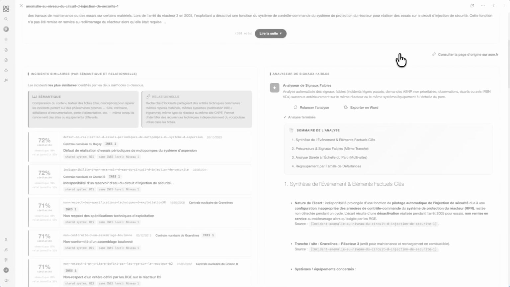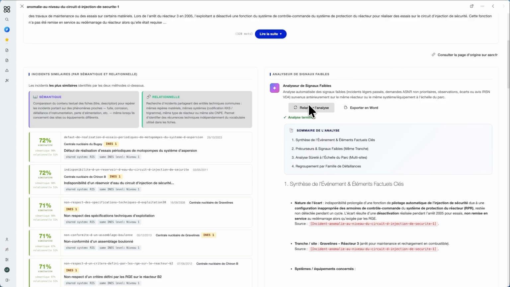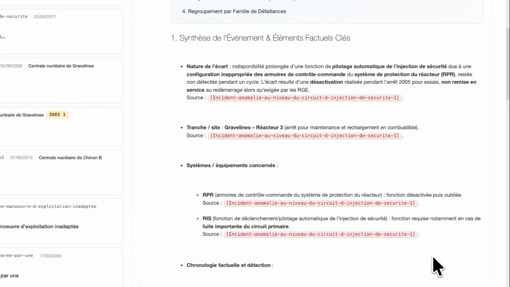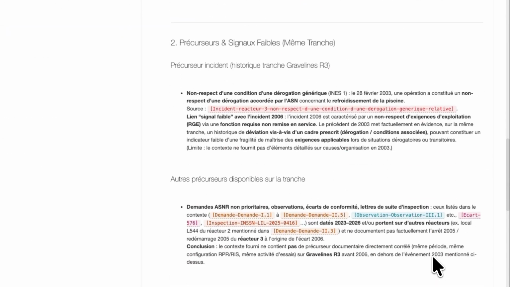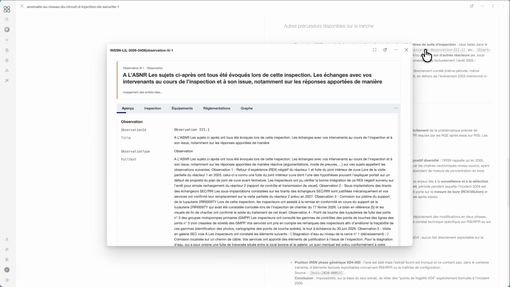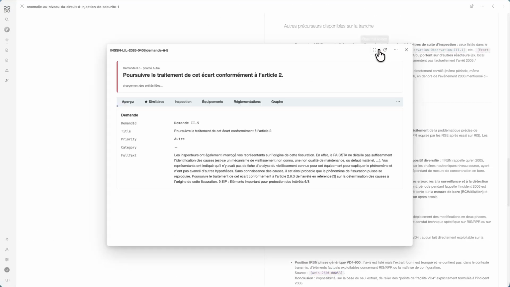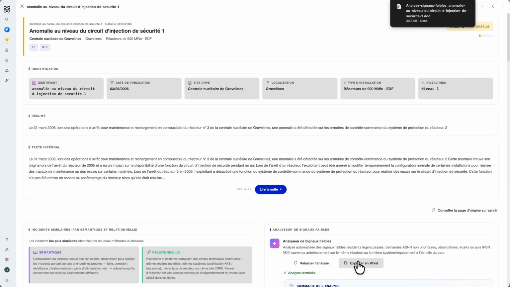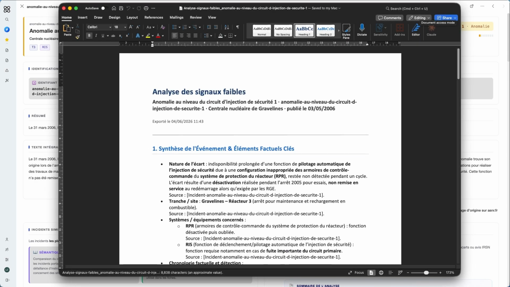The inspector triggers the weak signal analysis, and the results populate as a structured report covering similar incidents, precursor findings, and a fleet-wide safety view. Every result links back to its source. The full analysis exports to Word in one click. What used to require days of manual search through thousands of documents is now structured, sourced, and ready to act on in under a minute.